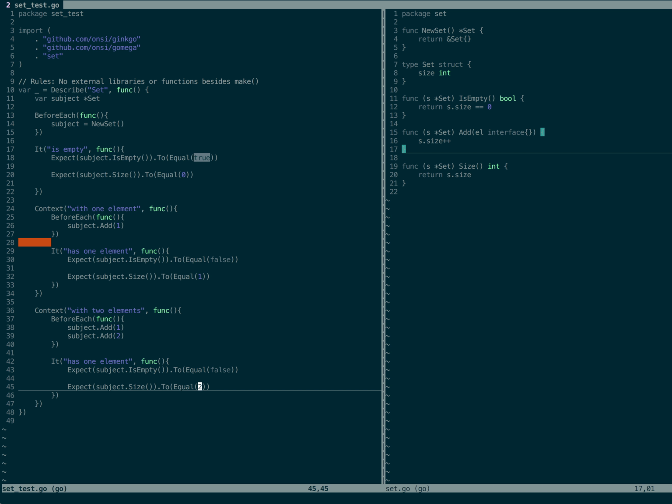Cool, so now what can we do? What's the next step forward? How about we go ahead and do contains, right? That's obviously one step beyond empty, then size, then contains is good. So we've already got an add. So let's see if we have contains in here.